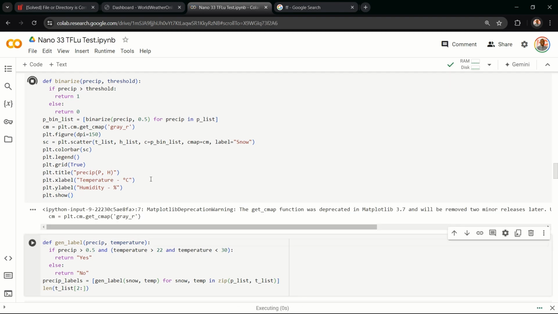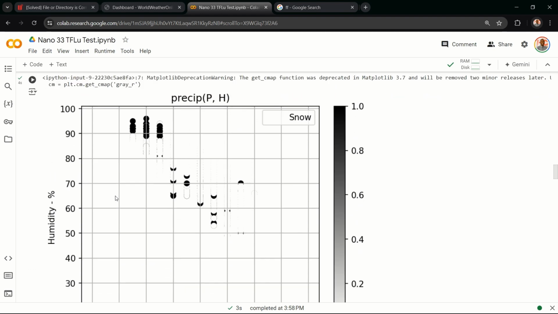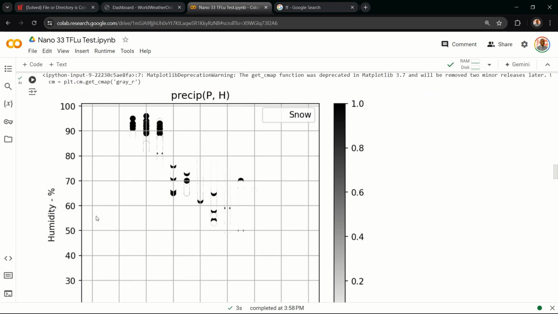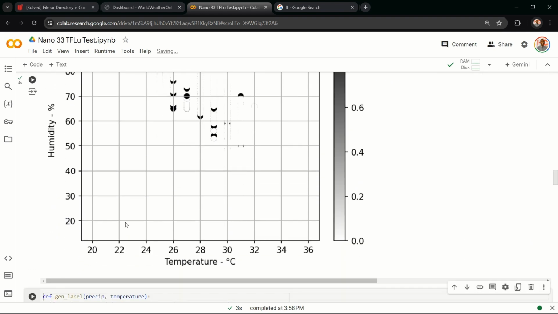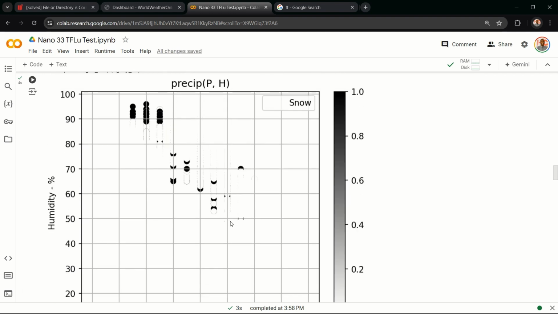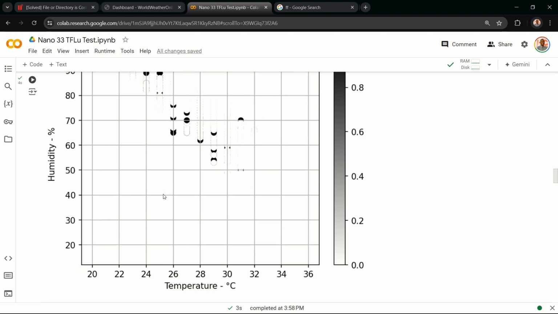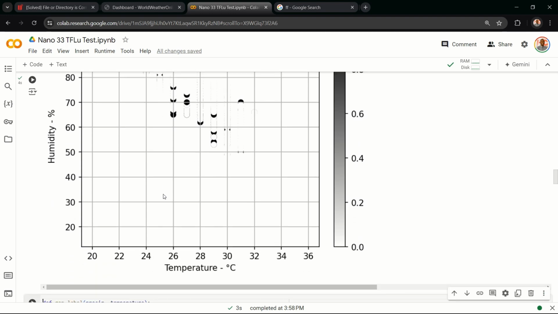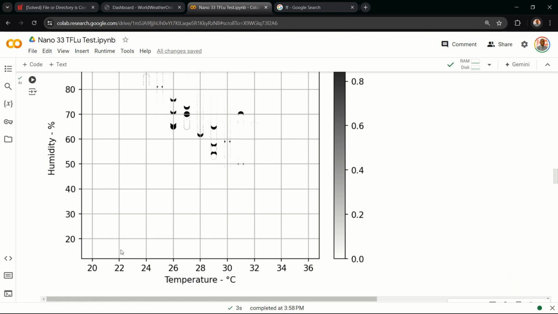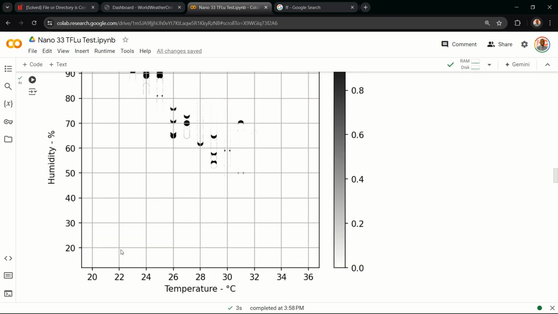So if I run this, we have this particular plot that shows humidity on the vertical and temperature on the horizontal, and then we have our precipitation data being plotted. One thing we can note here is that in Nigeria, we don't have very low temperature, so we can expect something around 22 to be at least a very good cool day. So we have 22 degrees Celsius, and you can see that the rain usually falls between 22 degrees Celsius and 30 degrees Celsius. Anything above 30, rain hardly falls.